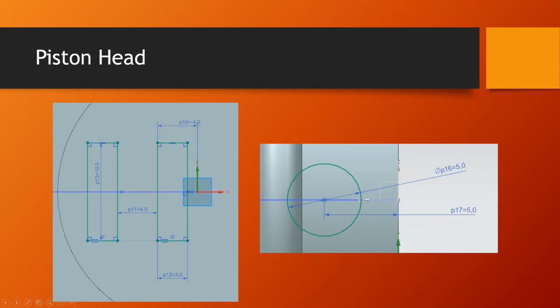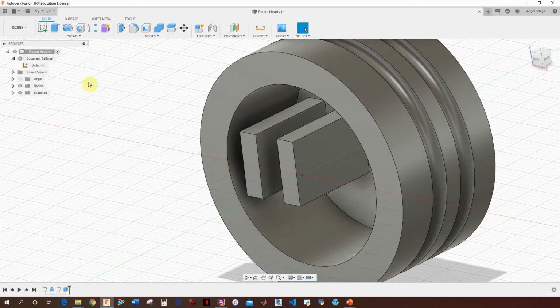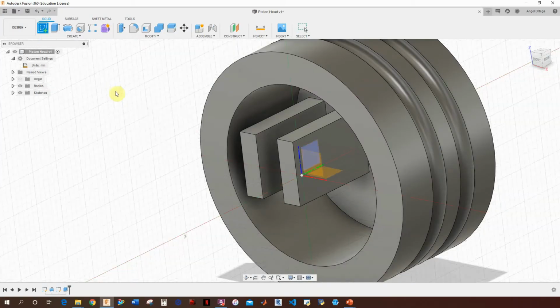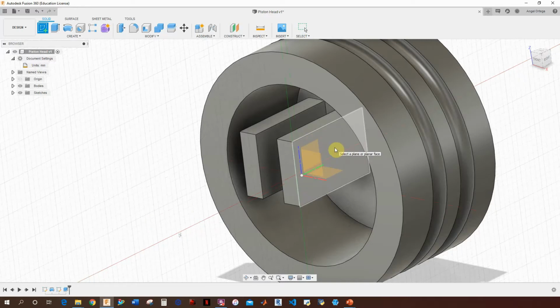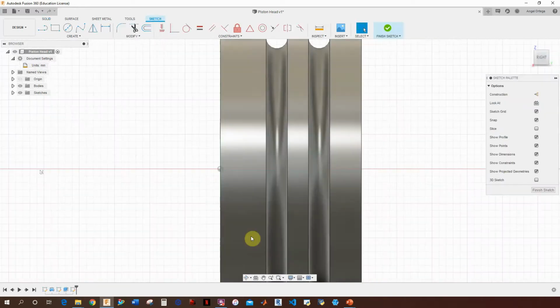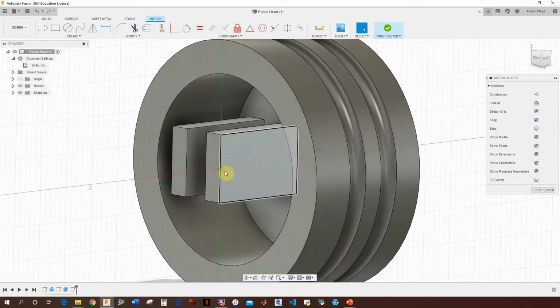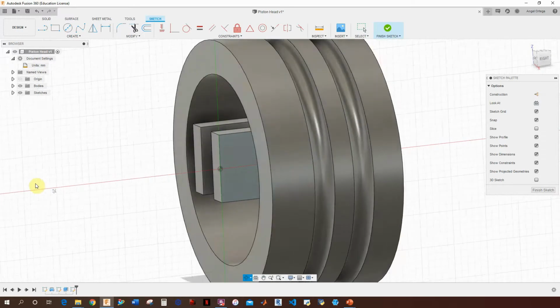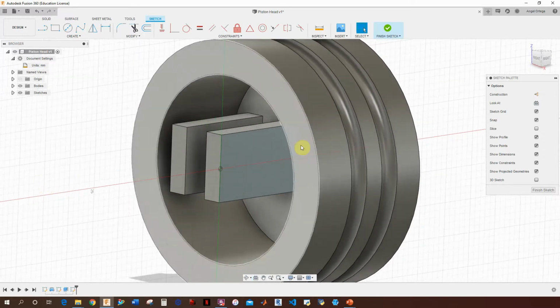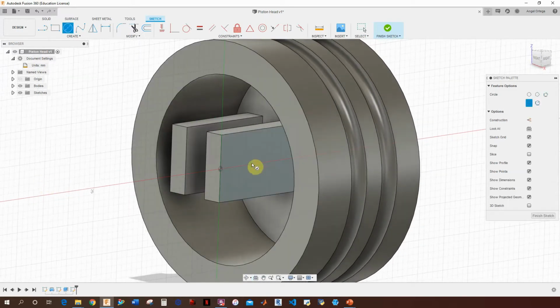So let me go back to Fusion and let's finish this off. So I'm gonna create a new sketch. This is my third sketch, okay? And then I'm gonna select this new surface right here, okay? So this new surface, this is where I'm gonna create my sketch, okay? So what I did here is I just rotated my view a little bit to help me visualize what I'm doing up here, okay? So first, I'm gonna create that circle.